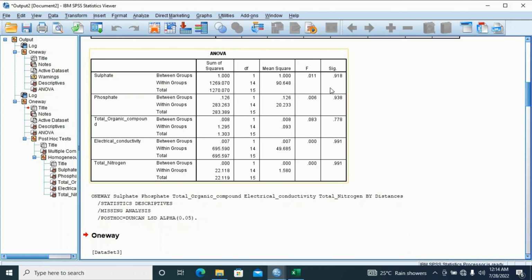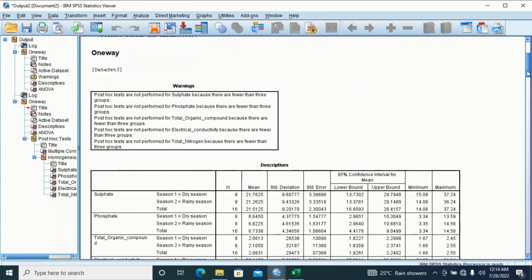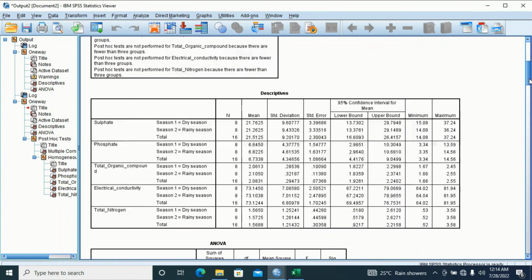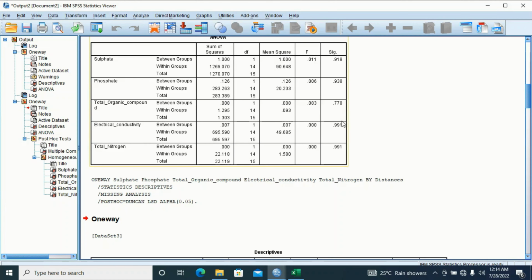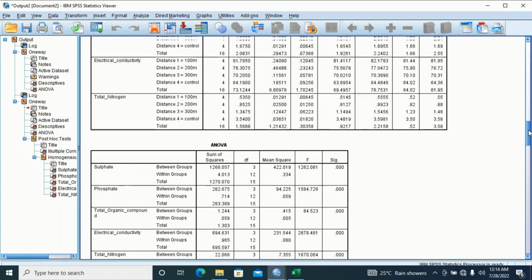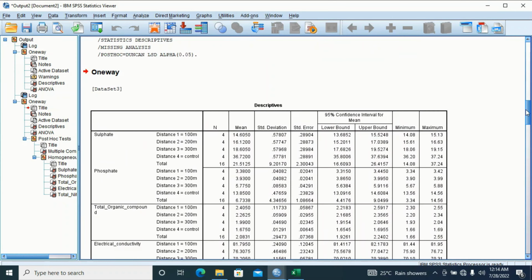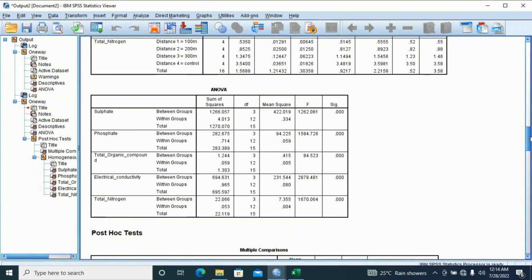So from this, I can see that my analysis, the effect of flue gases in an industrialized city upon the soil component doesn't have to depend on the season, whether dry or rainy season. There is no significant difference, meaning what is happening in dry season is the same thing that is happening in rainy season. But when I move to the second one, which is the distance now, as the second independent variable, I discovered that there is significant difference.